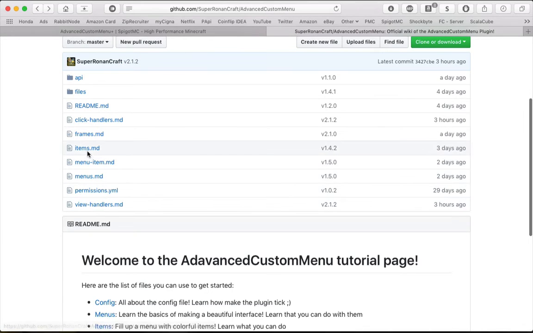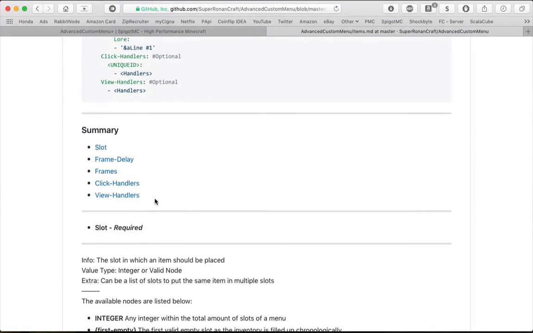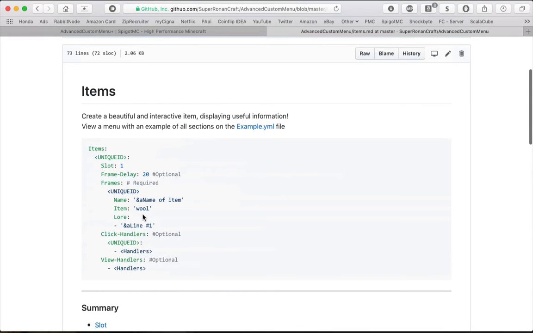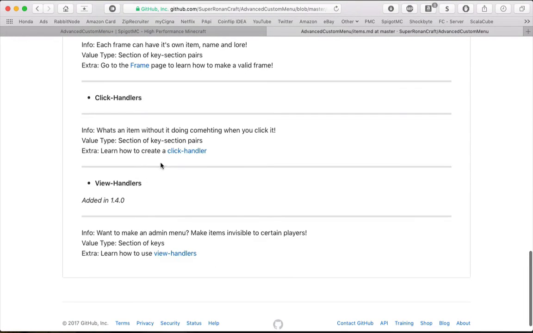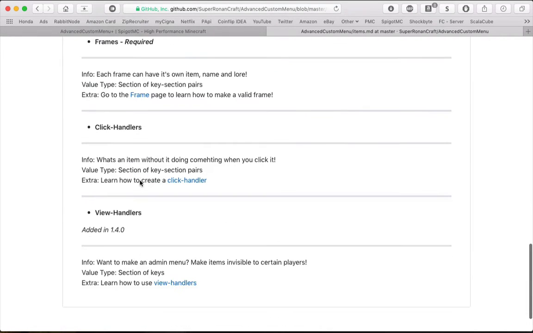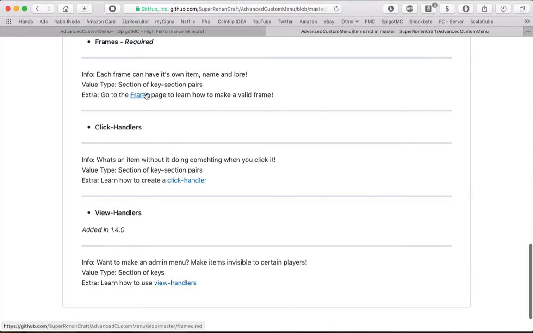And then let me go over a little bit more on the items. I think it is in items, or is it, oh, it's in frames, right. So frames is going to be your best friend in here. You want to be in this when you launch the plugin for the first time because it lets you do a lot of stuff.